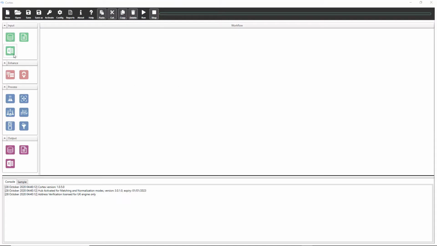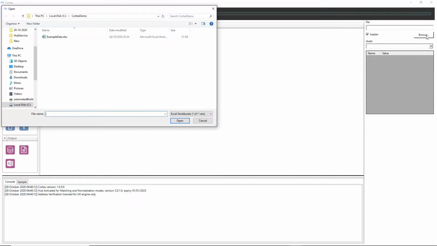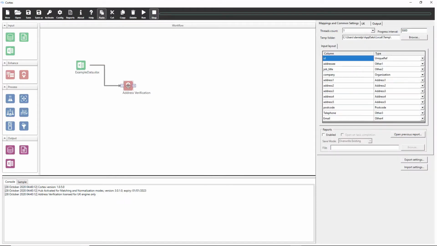In the data input tasks, I'll be using the Excel spreadsheet input tool to connect to my data. You can see that by dragging the task onto the workflow, I can now configure it and point it at my data file. Now I can drag an address verification task onto the workflow and connect it downstream of the input task. This will pass the input file to the address verification task.